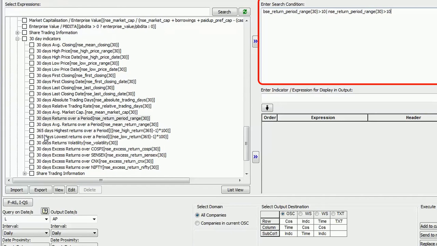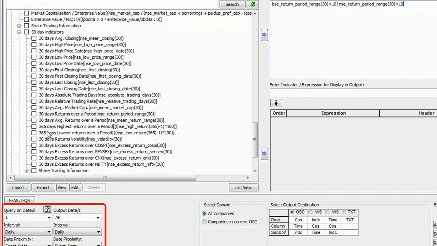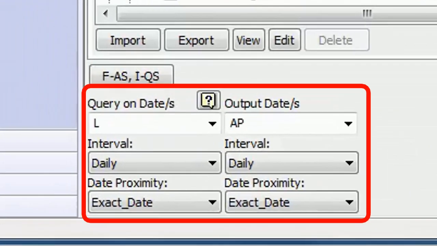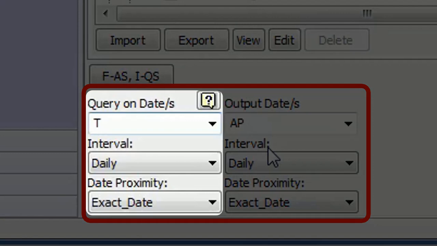exchanges BSE or NSE. The third step is to enter the appropriate date in the Query on Dates box on which the search should be conducted. L is the default setting. Let us change it to a relative date T, which implies the last trading date of the exchanges. Let us retain the default selections in the interval and date proximity boxes available below the Query on Dates box.